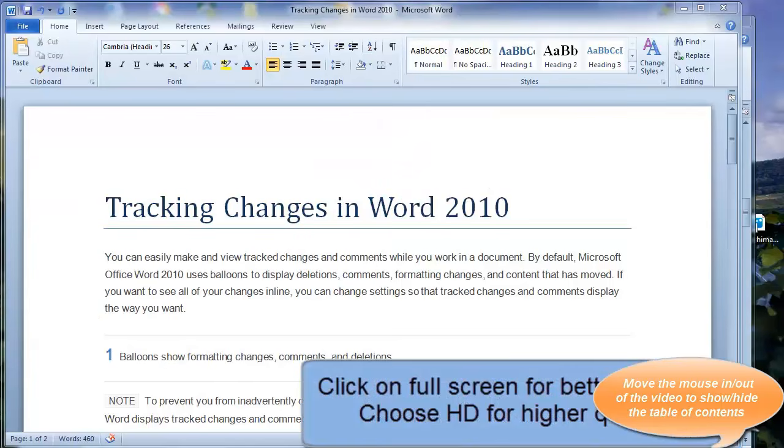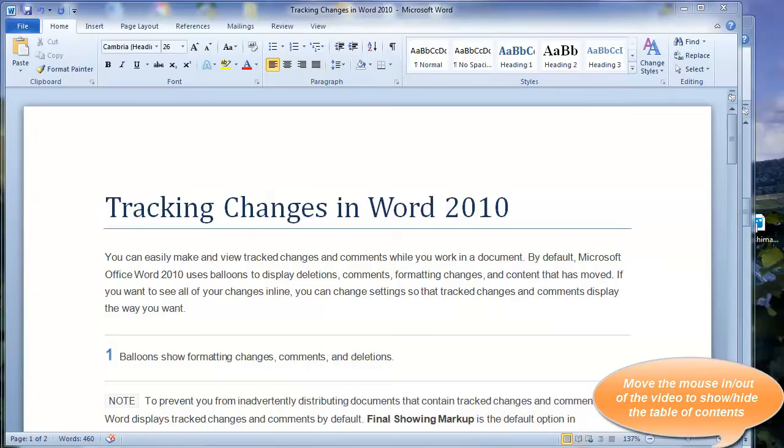In this video tutorial, I'm going to cover one of the most powerful features of Word 2010, tracking changes. Tracking changes allows users to collaborate together in editing a document. By the way, the same procedure works for Word 2007.